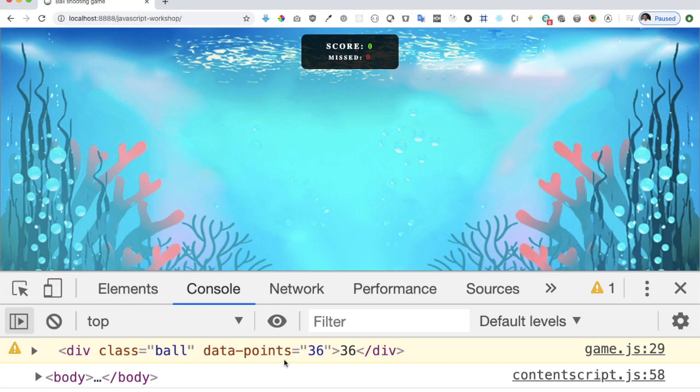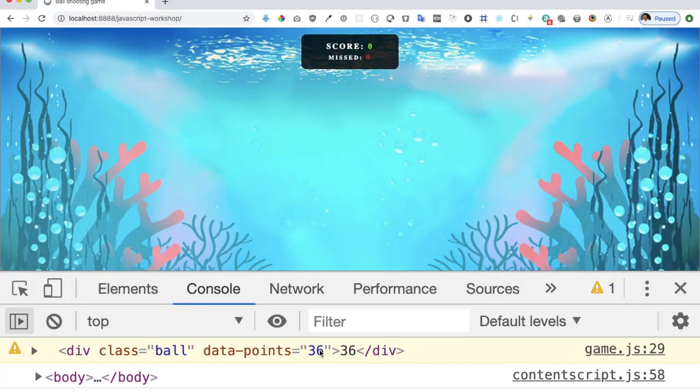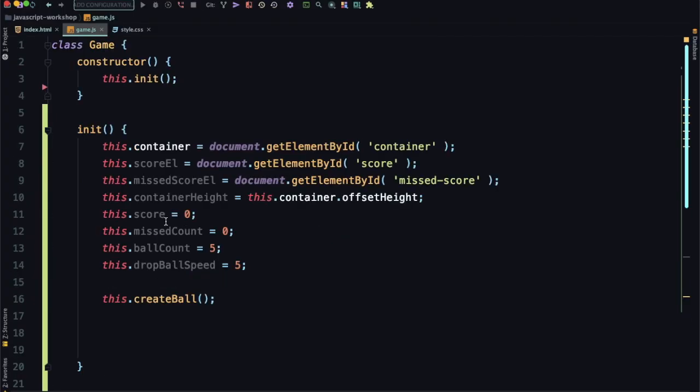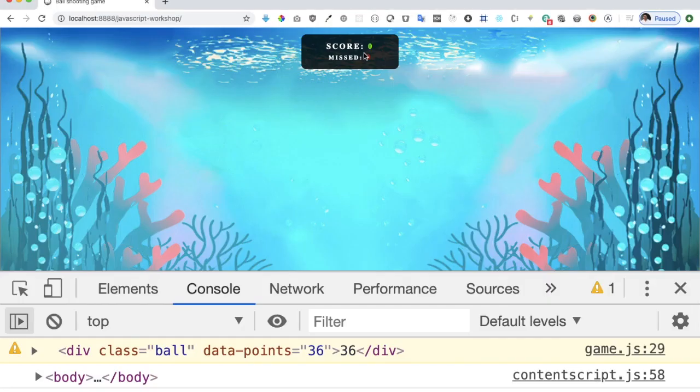The reason why we are doing this is because when the user clicks on that ball, we want to be able to grab hold of the points value from its attribute using getAttribute. So remember, we use setAttribute to set its value, and using getAttribute we can grab hold of this 36, and then we can use that value and add it to the existing value of the score. We've already created this.score, so we can keep adding to this and then insert that content over here, so it keeps adding the score.